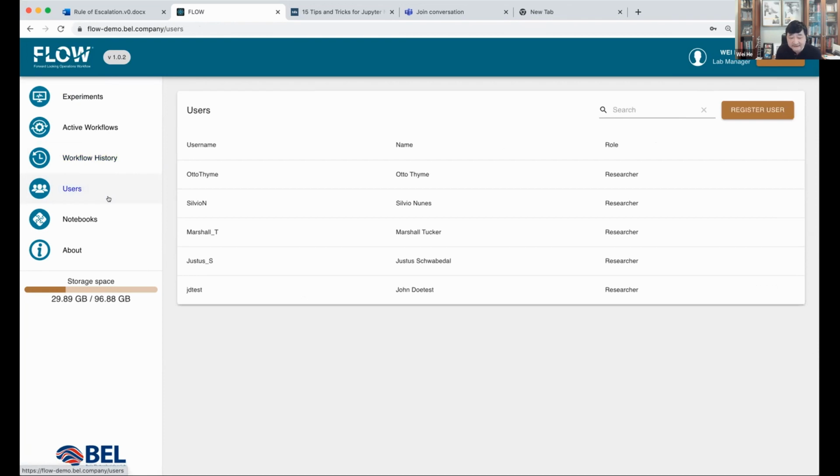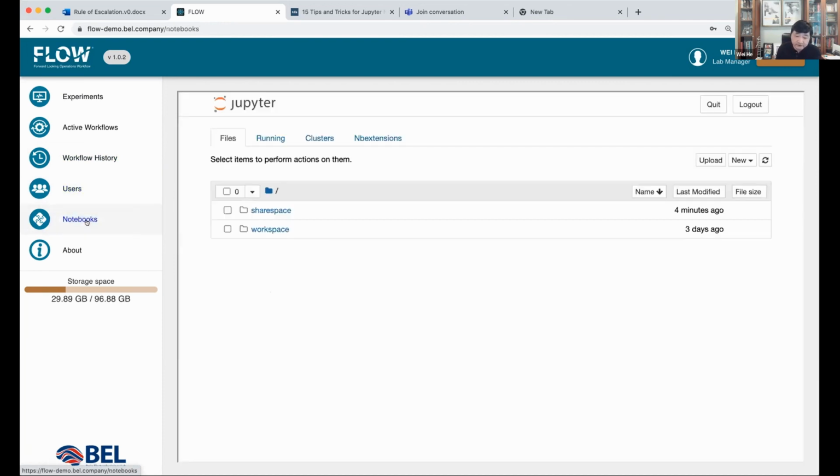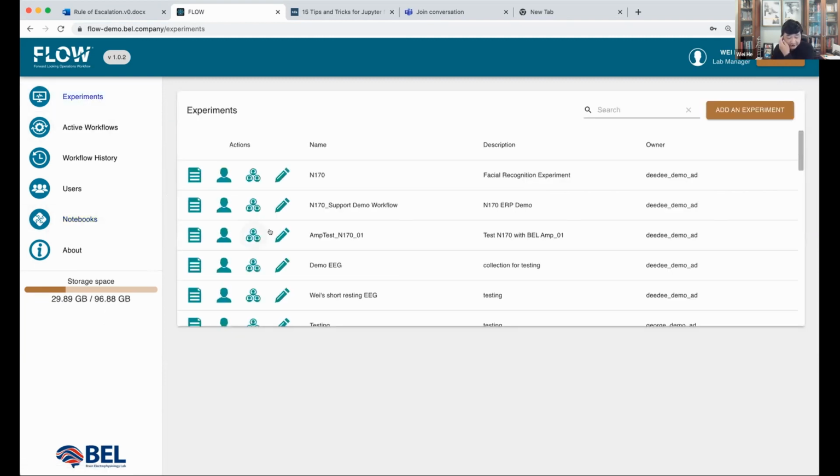Users are those who have access to this Flow, and this is managed by the admin, the lab manager, and later Evan will give you more details about the license management and data safety. Notebooks allow you to access the Jupyter notebooks and to do the Python coding. Here we are running on AWS. But for the first release, the customer will receive a GPU that comes with 1 TB hard drive capacity for data management. So let me go back to the experiment and find a file.